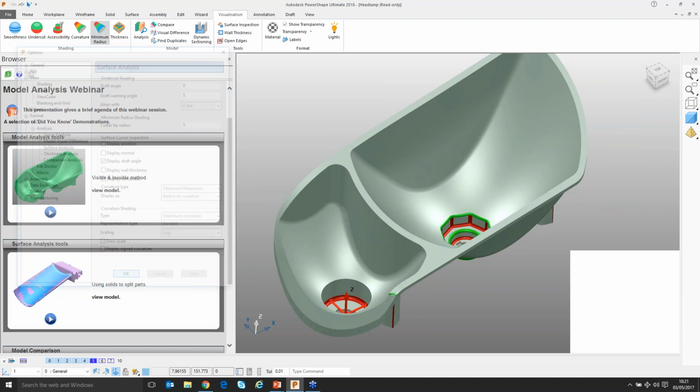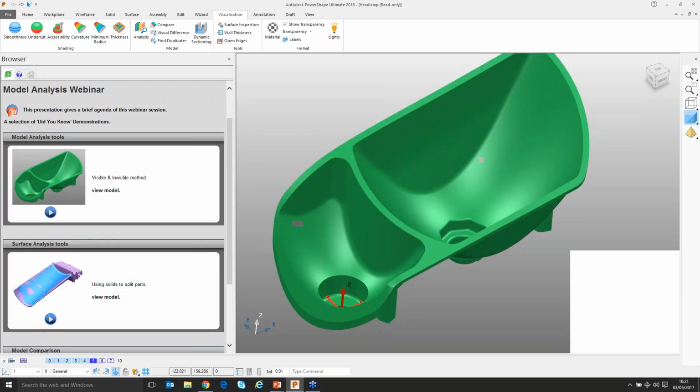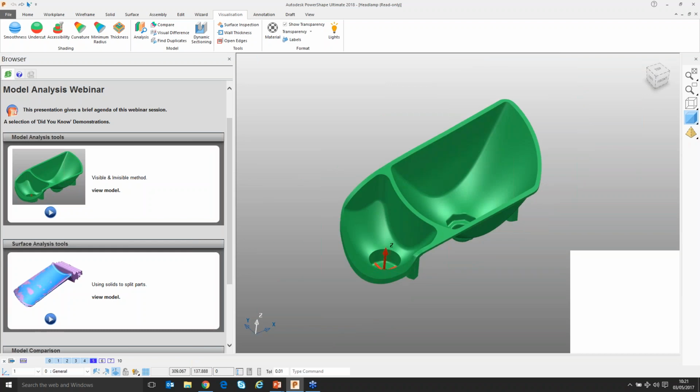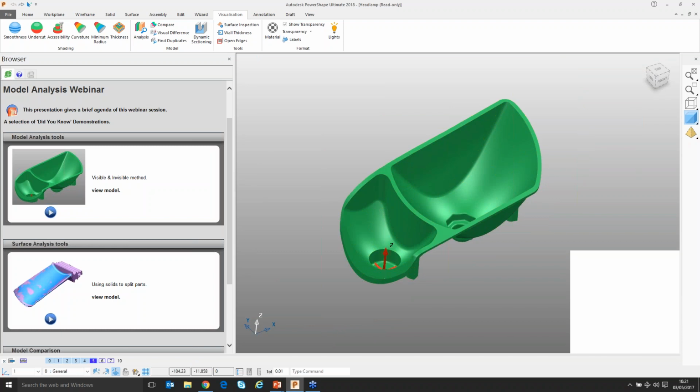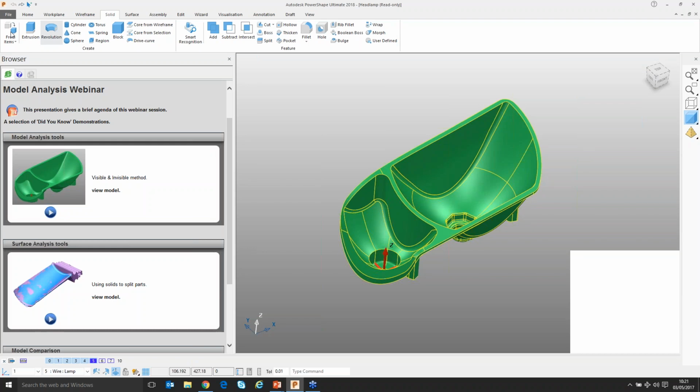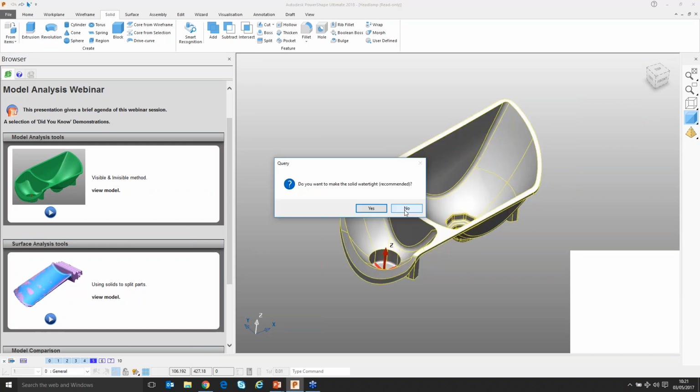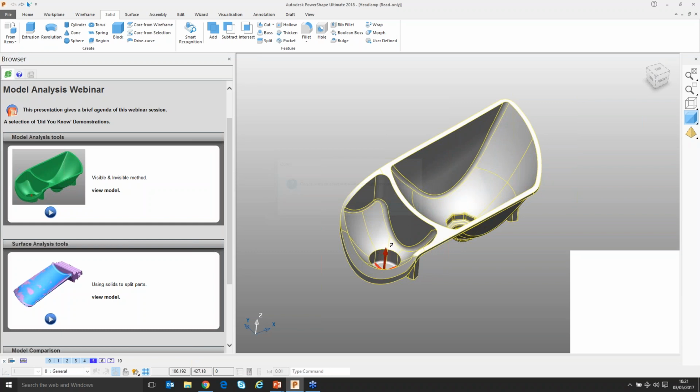Good. So the next one along on the tree here is thickness shading. So if I wanted to know the thickness of this, I'm going to select it and say, okay, give me the thickness. I get an error because this only works with a solid, so not a big deal. This is all surfaces. All I'm going to do is select all of this, go to my solid page part and ask to create a solid from the selected entities. Do I want to make it watertight? No, I don't need to at this stage. I'm just analyzing with shading.